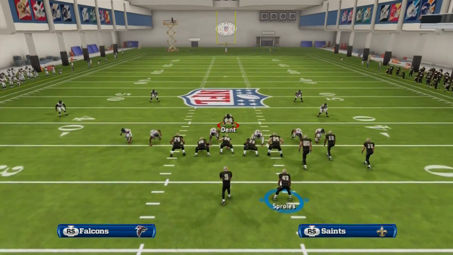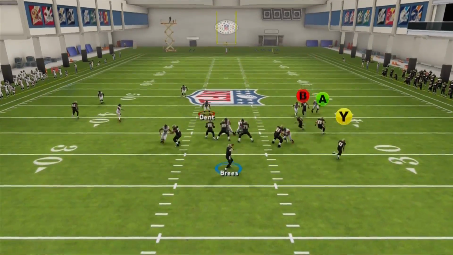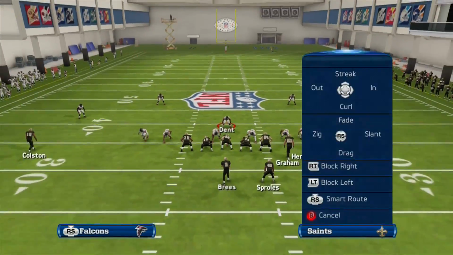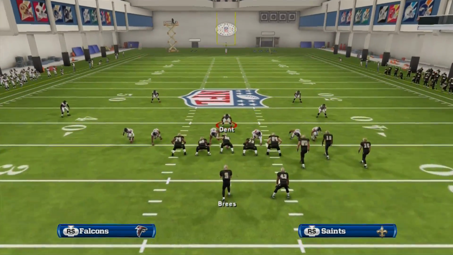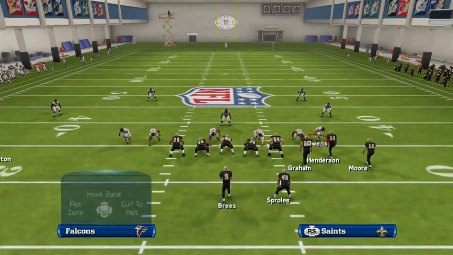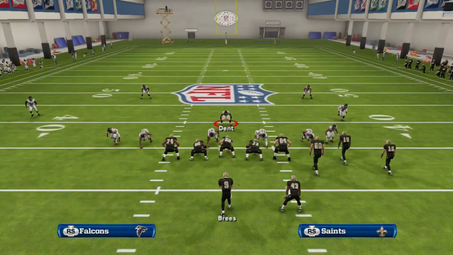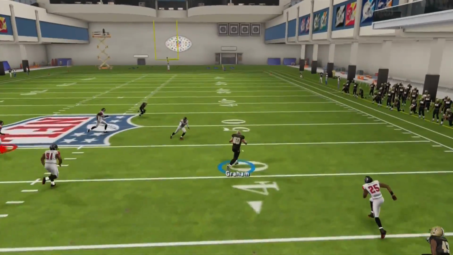Now, the next guy I want to look at is Graham doing a trail route. Now, you can make a pretty quick pass there. I don't like it too much, but sometimes you can make that quick pass there. A lot of times, though, that pass is going to be there if, say, they start sending a zone blitz. Maybe a look like this, possibly. And then you're going to want to go ahead and get that guy right there.